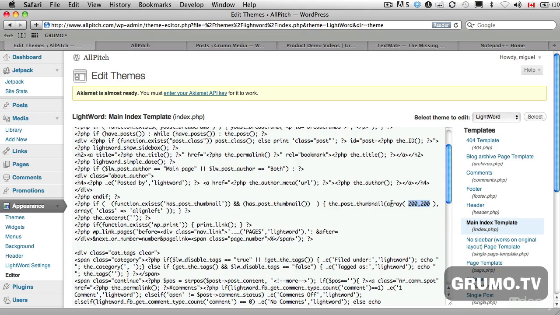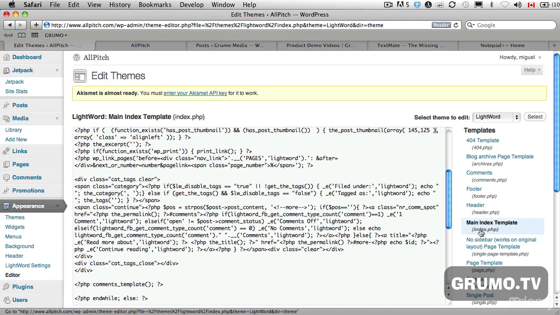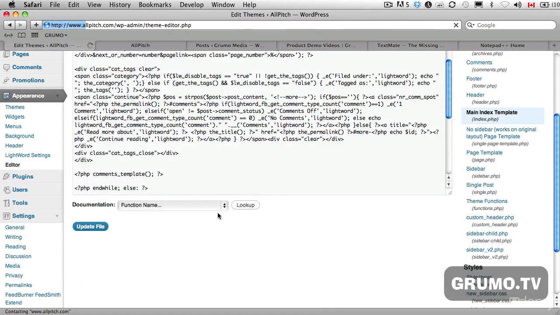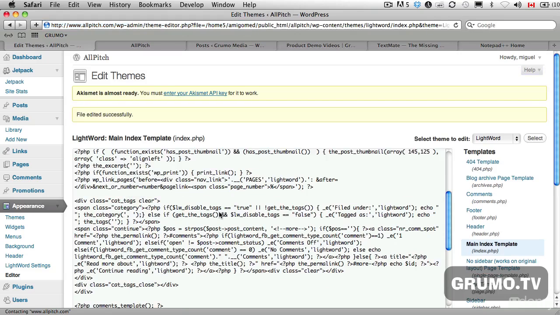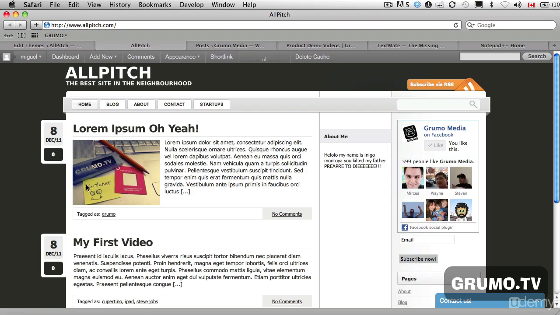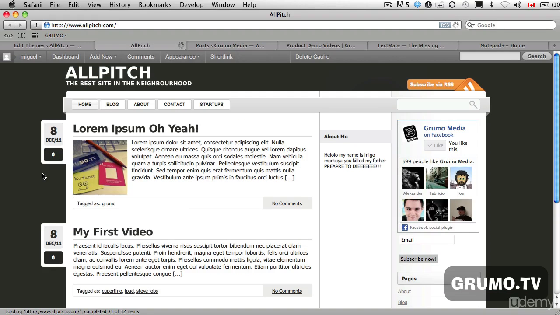So I don't know why I'm teaching you that, but that way you get to see that TextMate is awesome for editing code. Well, I'm just going to paste it there, and update file. And then that image should become smaller. And it is smaller.